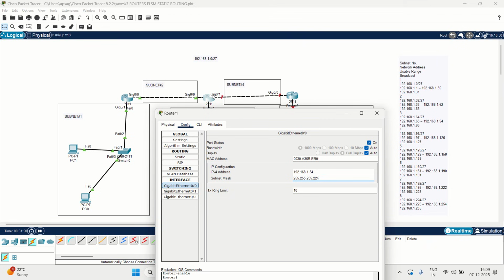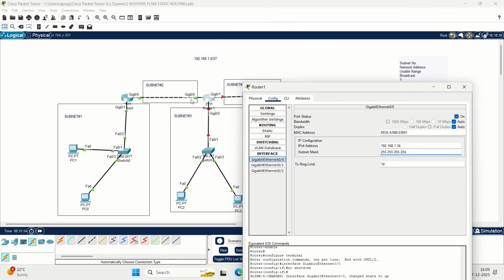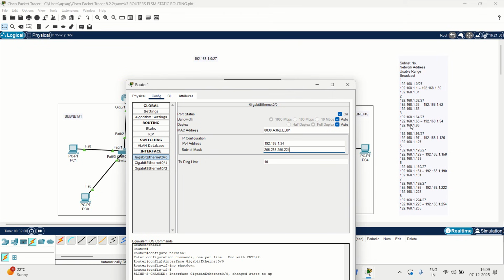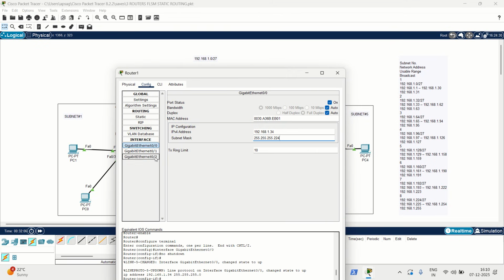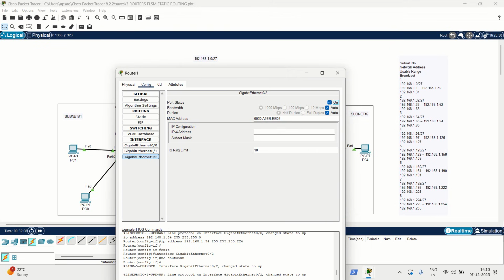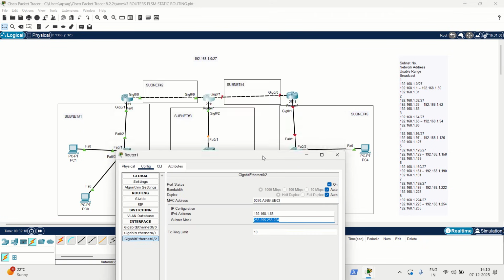Okay, gig 00 is already done. Now let's go to gigabit 02. Gigabit 02 belongs to subnet 3. Subnet 3 means this range. The first usable IP is 65. So for gig 02, click here to turn it on. We are now on the third network, so it means 65, 192.168.1.65. The mask is coming automatically as 224. Good, so this is done also.